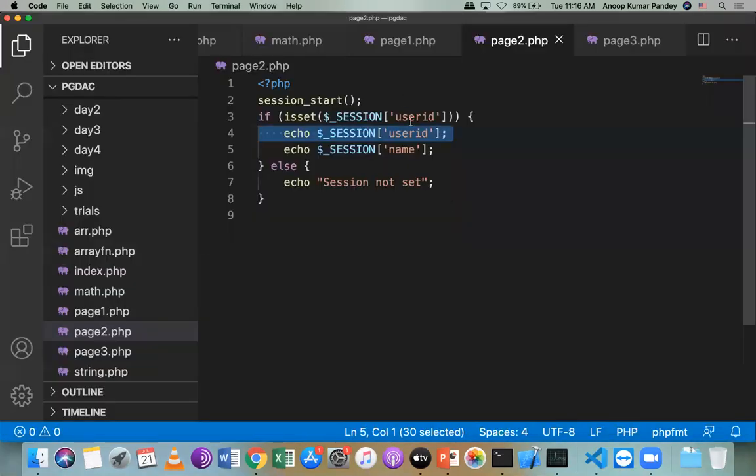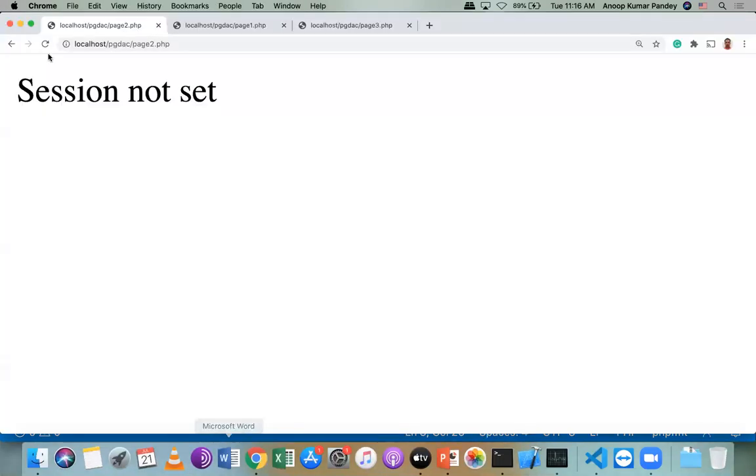So what will it say? Session not set. Sorry, it's page 2. So let me run page 3 and then go to page 2. It will say that session is not set. Why? Because the condition of checking is on user ID. Now let me set it on name. If I change it to name, then in that case name is there, only user ID has been unset, so it will print the name.